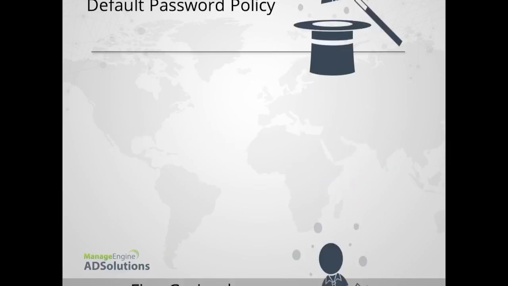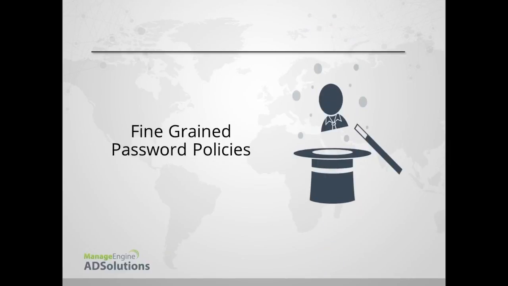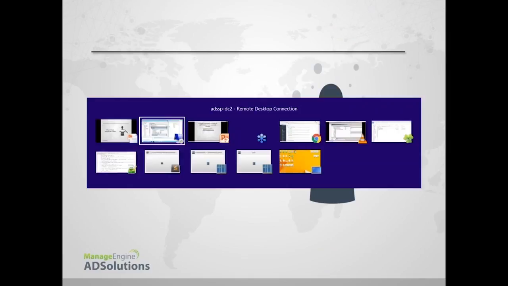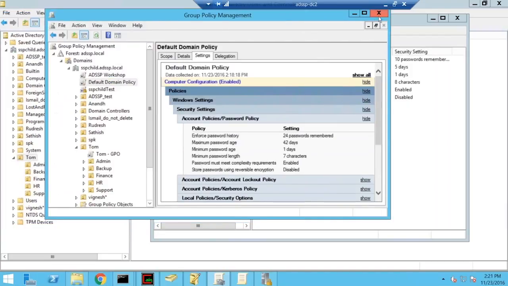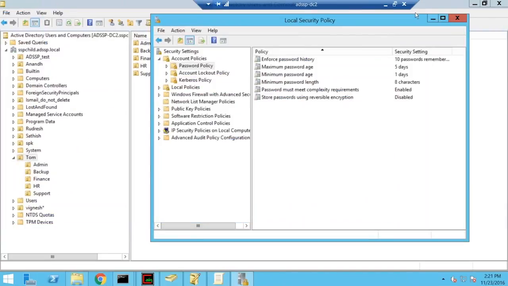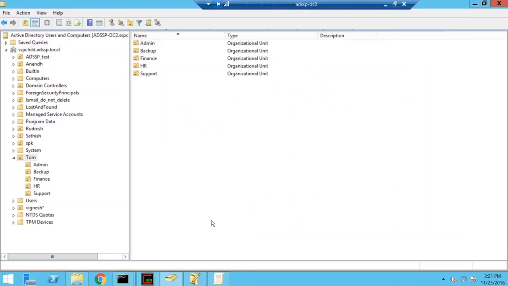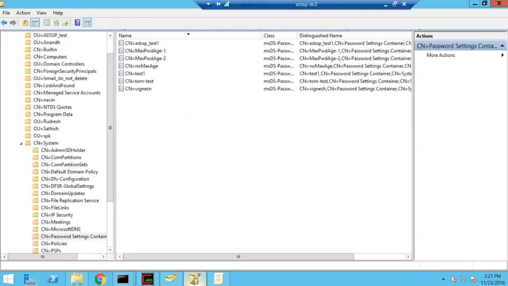And next is the fine-grained password policy. Now, these policies were first introduced in Windows Server 2008. And this can be useful for maintaining multiple password policies for different users. So what I'm going to do right now is head to my adsiedit.msc. So this is how you can configure fine-grained policy.